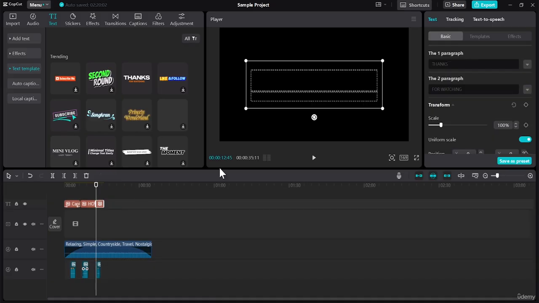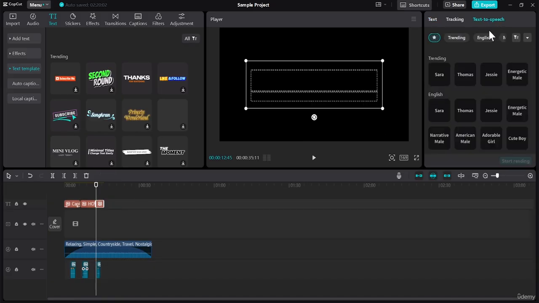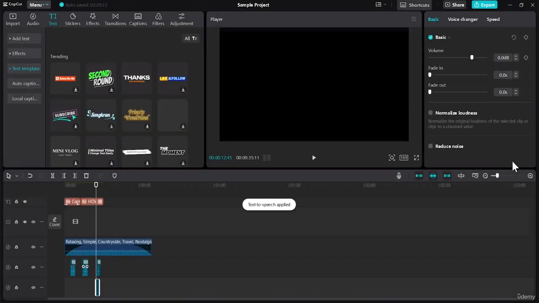Let's select our text again and go to text to speech, and now let's select Thomas. You're using the text-to-speech feature. Choose a voice. Energetic male. Now let's select Start reading. Now it has two different voices.